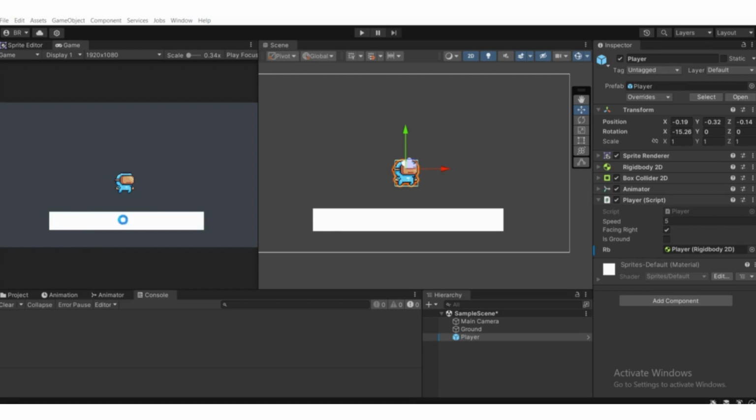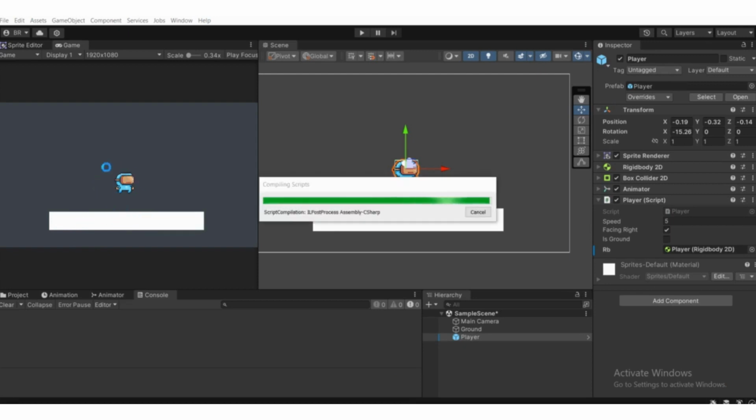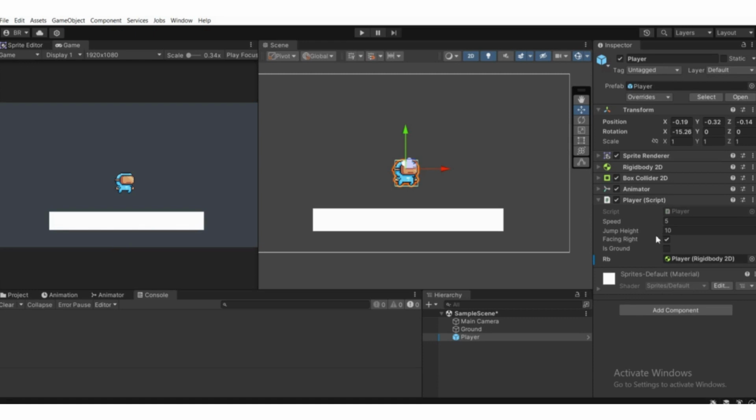When we leave this ground, we are setting is ground to false, so if we are pressing the space key, it won't work because is ground becomes false. But when it collides with the ground again, is ground becomes true, and if we are pressing the space key, then we will be able to jump. As you can see the jump height parameter, you can set it to any value. By default we set it to 10, you can set it to 5, you can adjust the value. That's the pretty helpful thing about a variable.